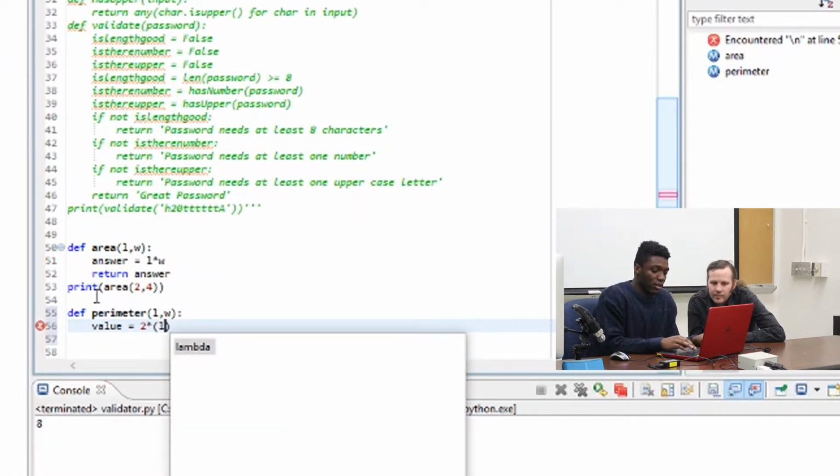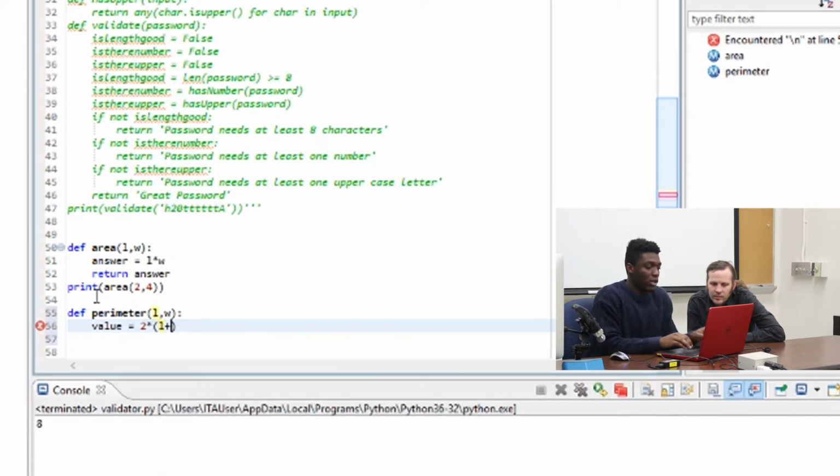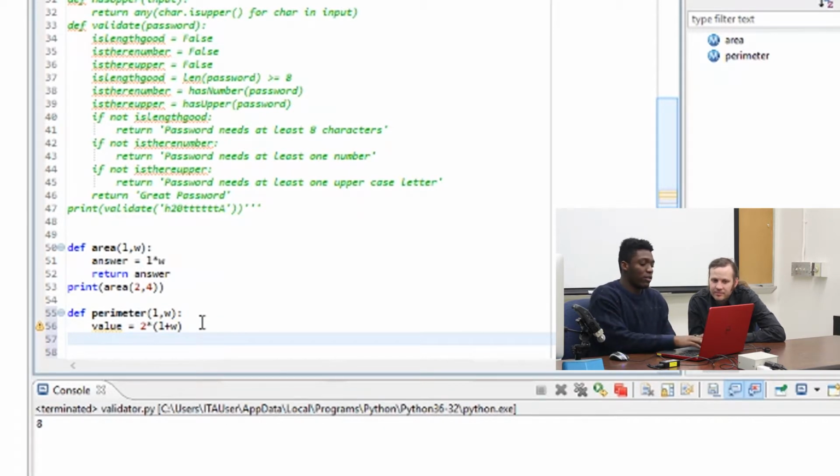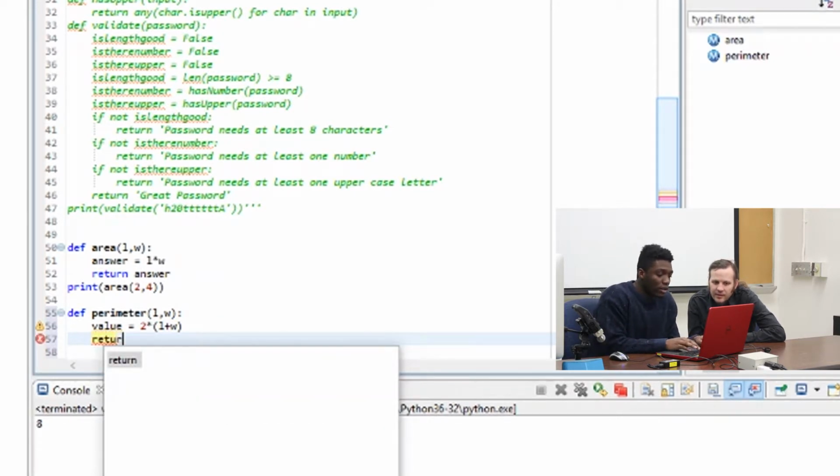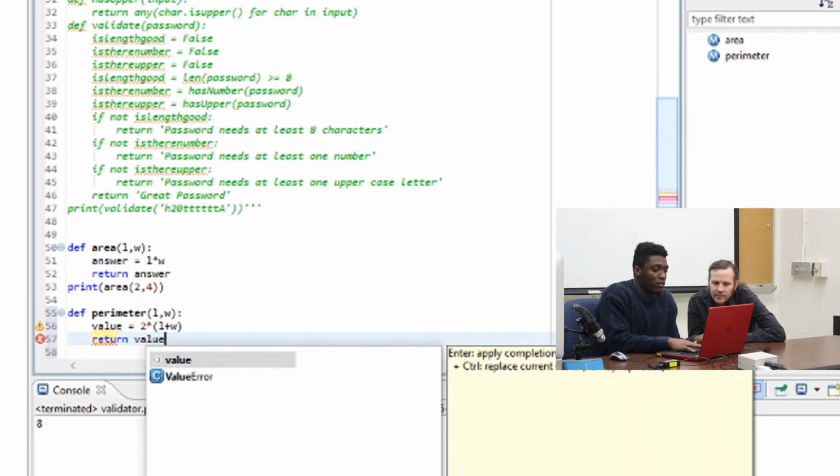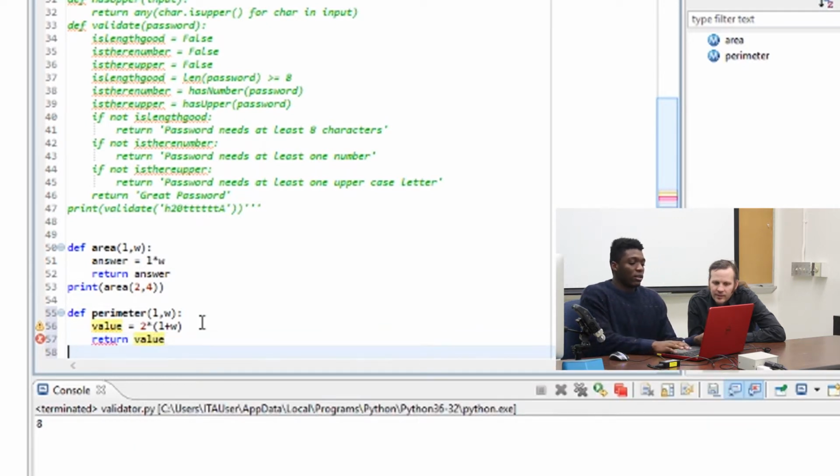And then length plus width. And then return the value. Again, you have to return a certain value. So you return value. All right. Let's go right to printing it then.